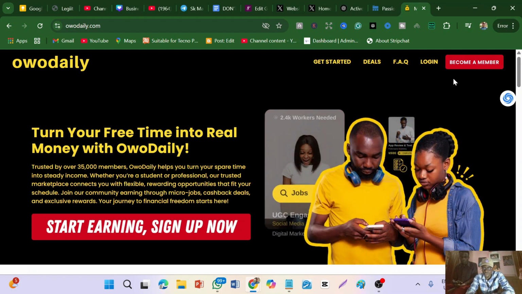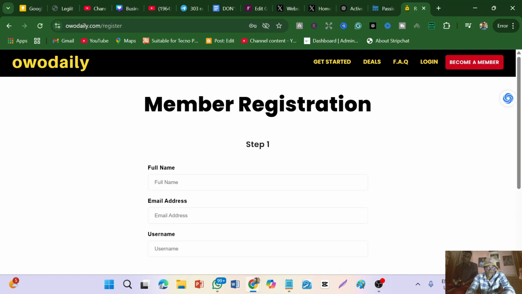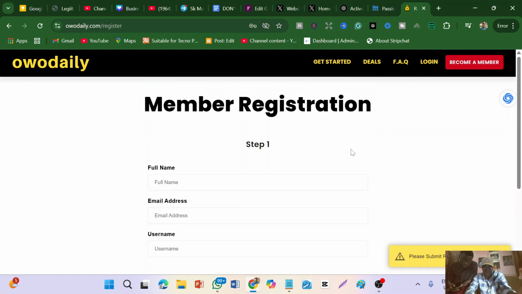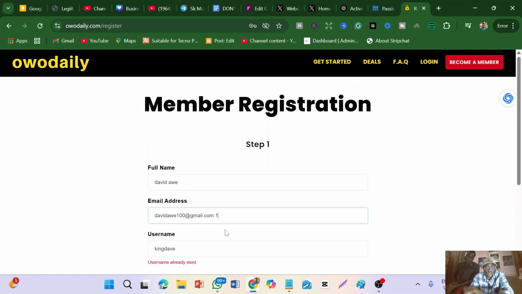Then what you're going to do is just tap on become a member, right? Now when you tap on become a member, it's going to bring you here. These are the steps where you're going to put in your email, your name, right? Your email and your username. Put a username, your own personal username. David, you fill it in when you're registering, you understand? So you put your name and everything and then you just tap on next. It's very easy and straightforward. So that's how you just register, right?